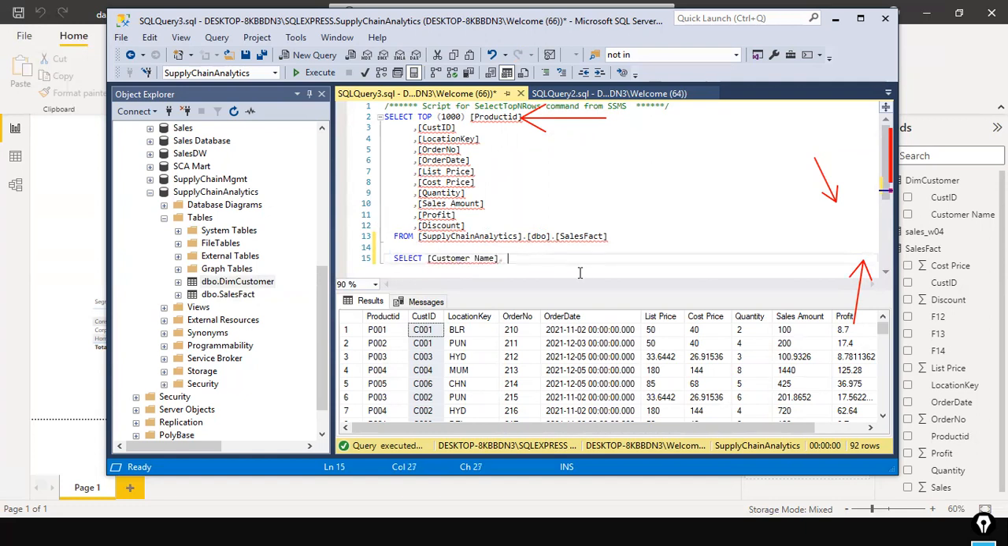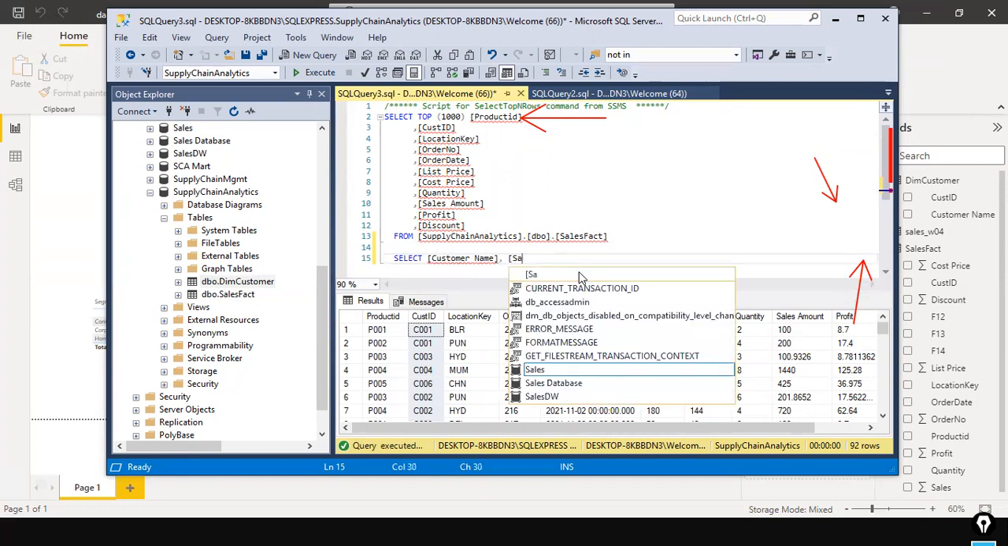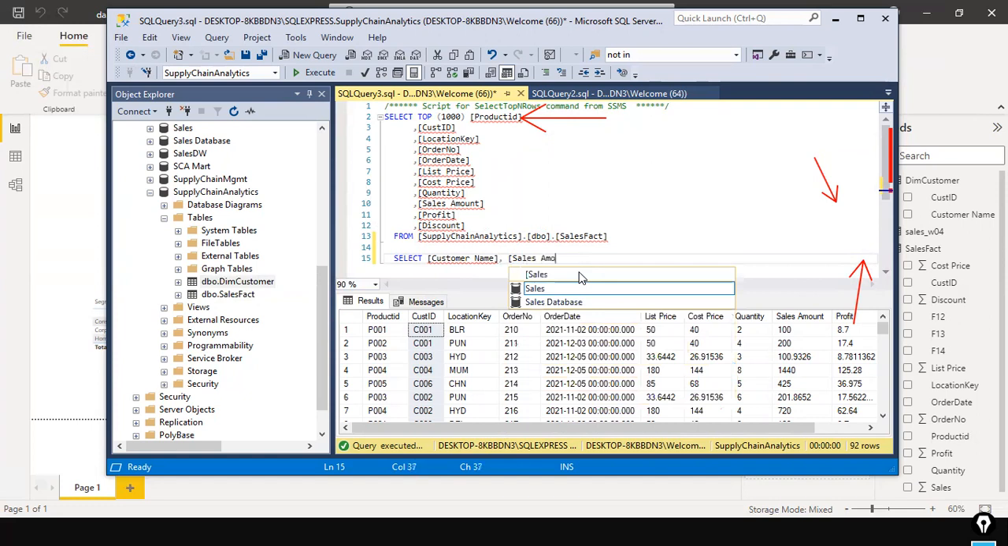Comma, the sales amount. I put it in square brackets. Why square brackets? Because in the column name we could see that there is a space between Sales and the next word, hence we are using square brackets.